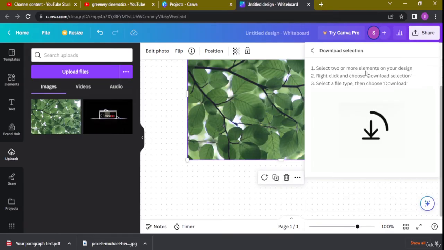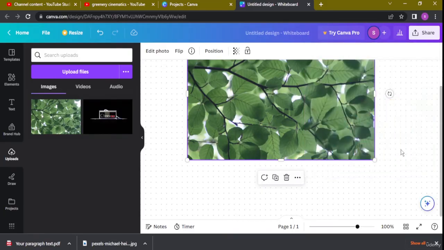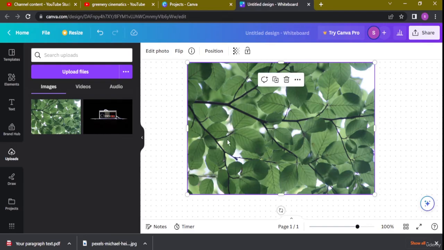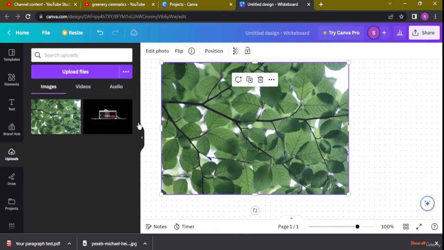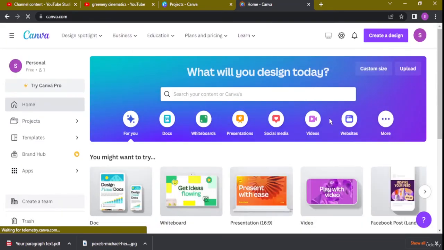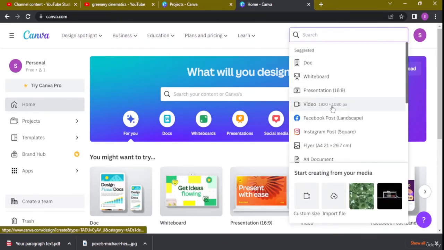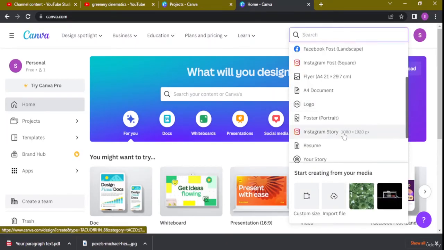You can see it says select 2 or more elements on your design, then in the download section select a file type, then choose download. So what you have to do is select 2 or more, and then you'll be able to save it. But if you don't have that, you don't have to worry, because we have other options too, such as making up a photo or even a logo if you want to. You will find that option of logo design right beneath. You can see it over here.